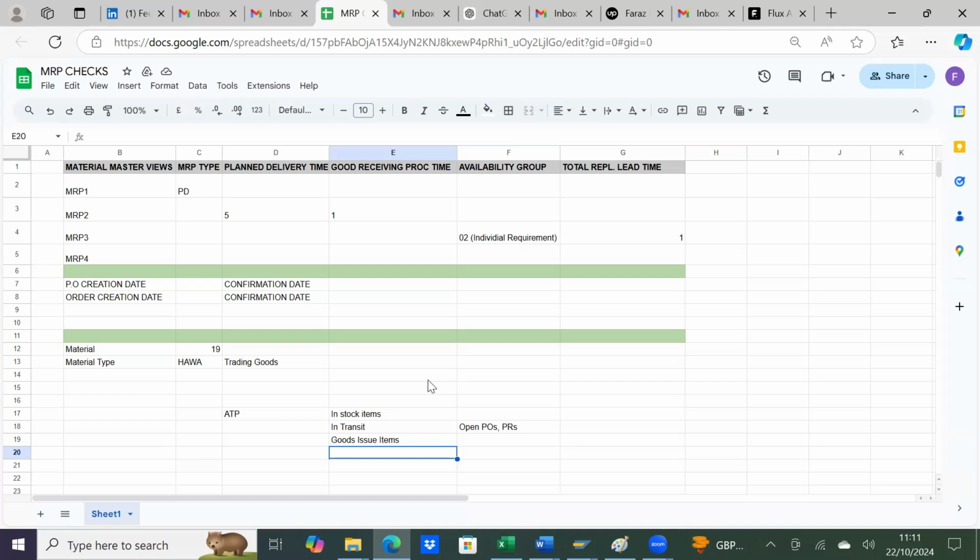Now, there can be situations where the stock is not with you at your side. There are some stocks that you're expecting to arrive within certain time. And there are already certain open orders, sales orders, which you have not delivered, but you are going to deliver to the customer. Okay, so system considers three parameters when calculating your ATP.